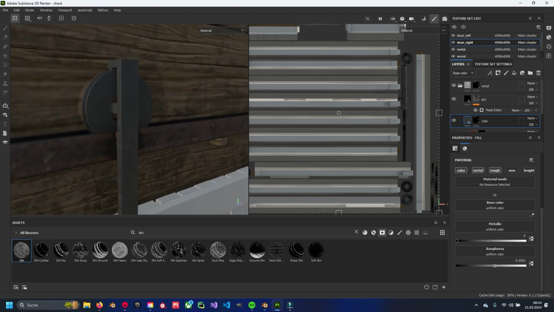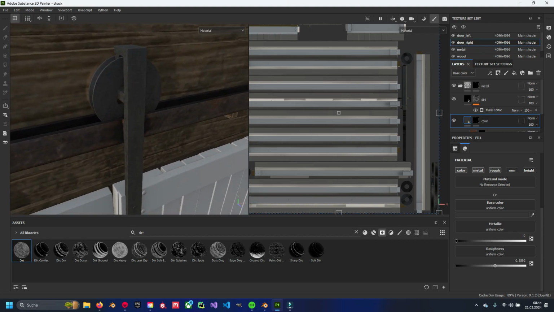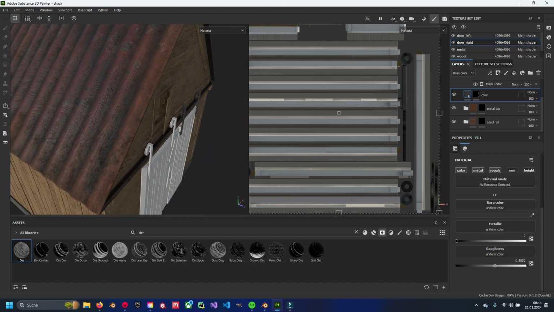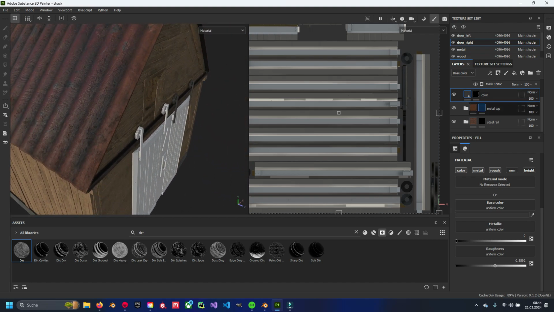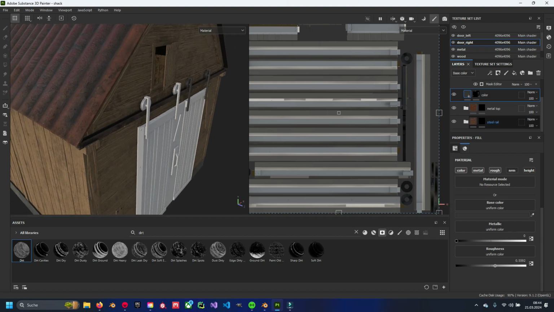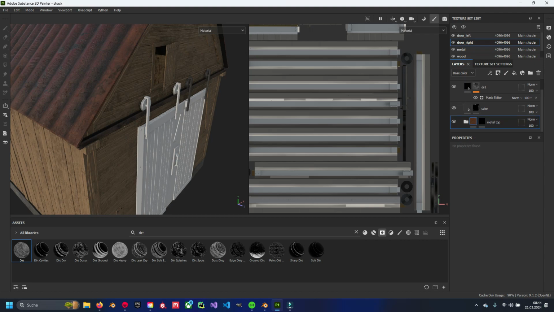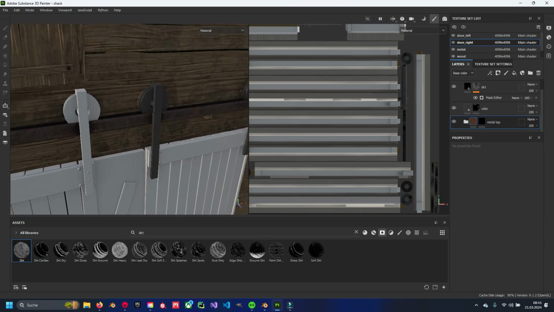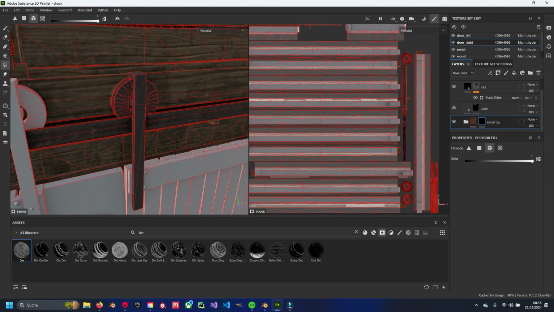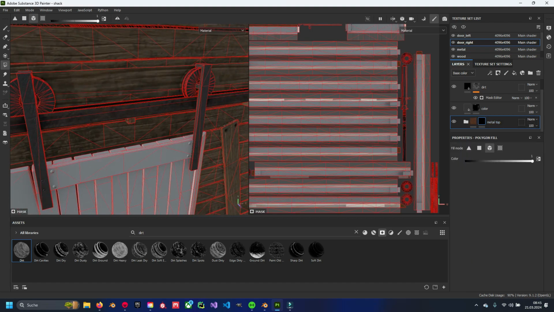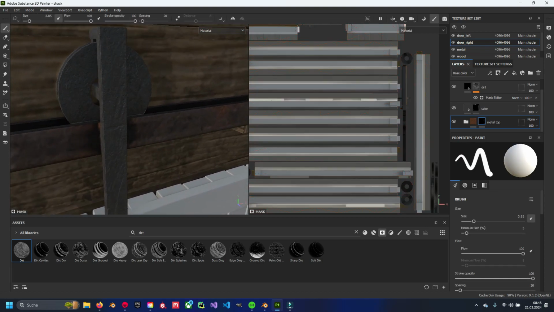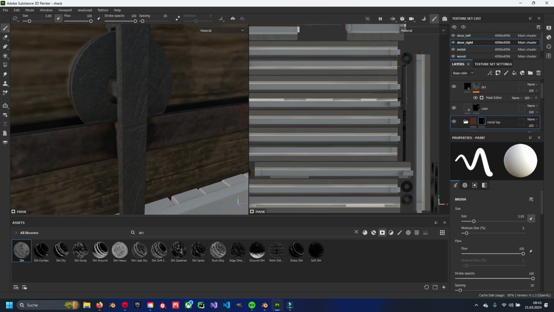Then we have to maybe add some rust. So now you can decide which type of rust you want. If you want this type of rust in here, you can use the metal top. If you want the rail rust, you can use the steel rail, but I think I'm going to use the top. So just delete the other one and go into the black mask and assign it. See, we have our rust now here, but the color is too dark.